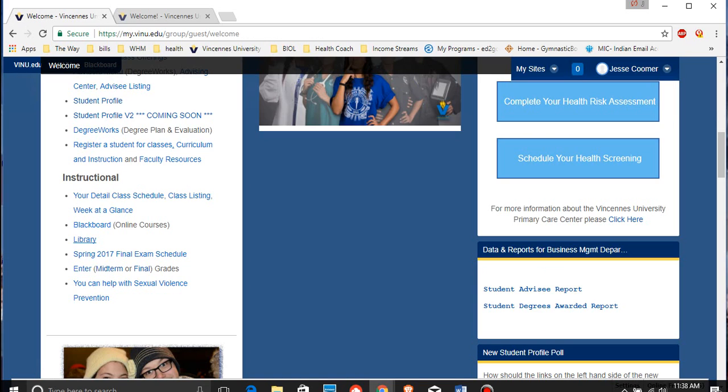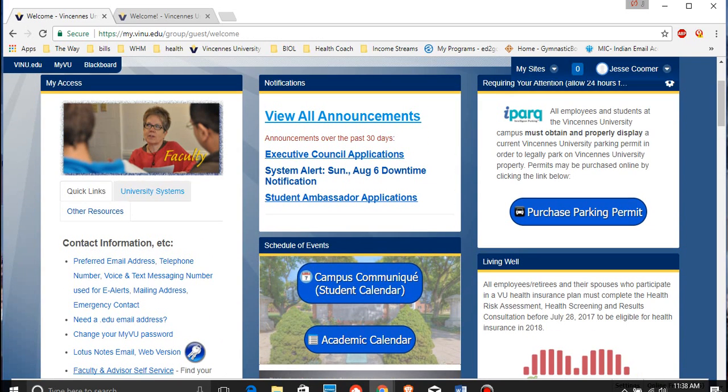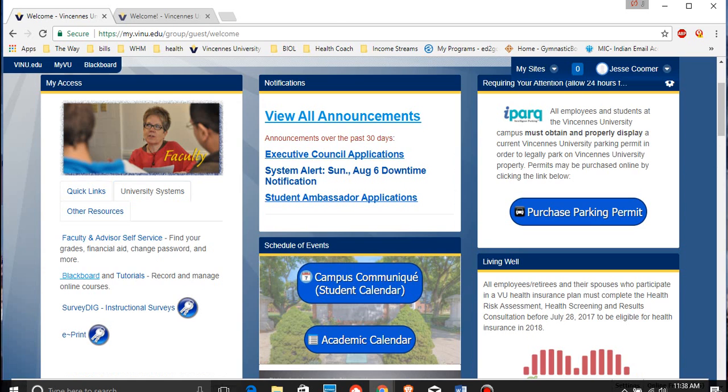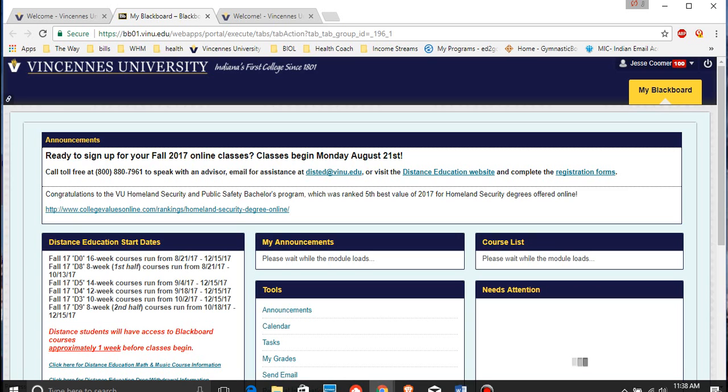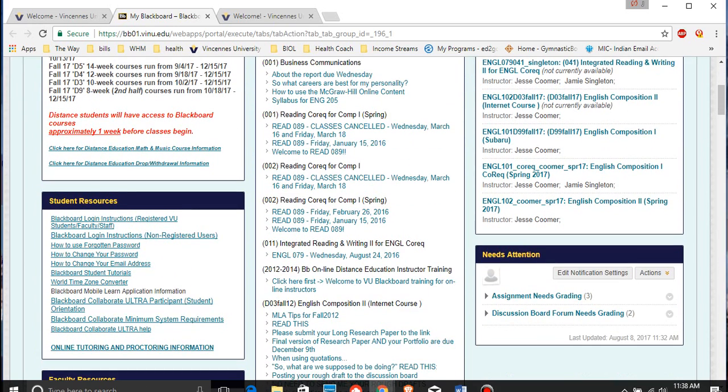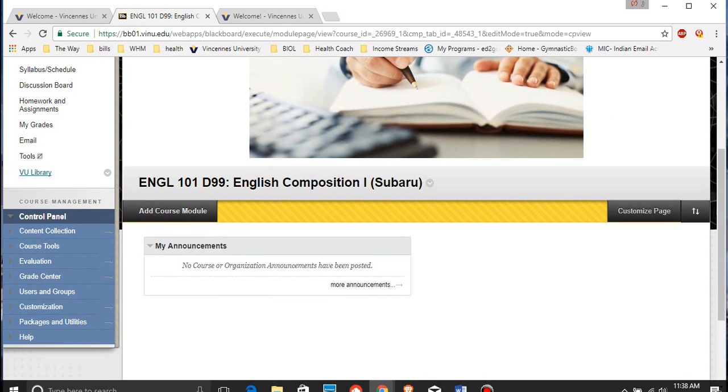You may also be in a Blackboard course where the instructor has chosen to add a VU library tab. So let's just go to one that I know has one of those. And you can access it this way. See, there's a VU library tab. Not all Blackboard courses are going to be like this. So, you have many different ways to get into it, but maybe that's how you can get into yours as well.